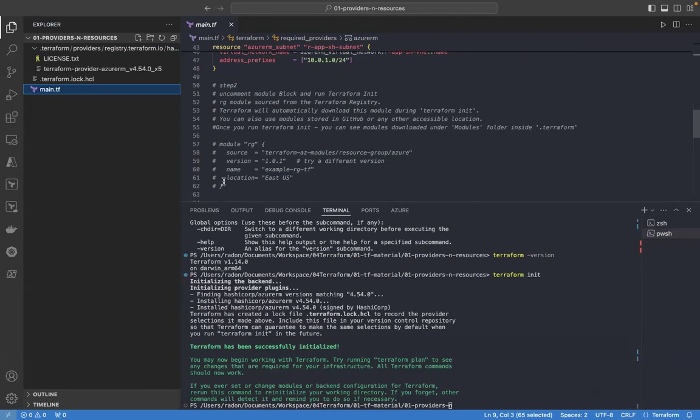Right now, let me uncomment these lines. Here is the source I have given, right? This is from HashiCorp. So it will download the AZ module, the Azure resource group module. You can also use modules stored in GitHub or other accessible locations. Once you run Terraform init, you can see modules downloaded under modules.